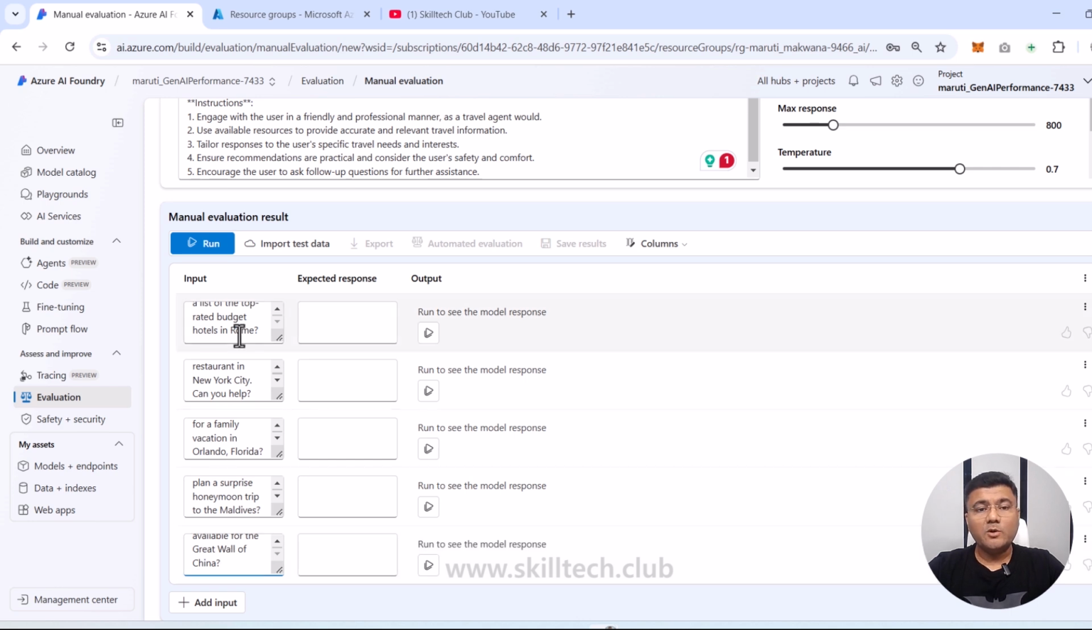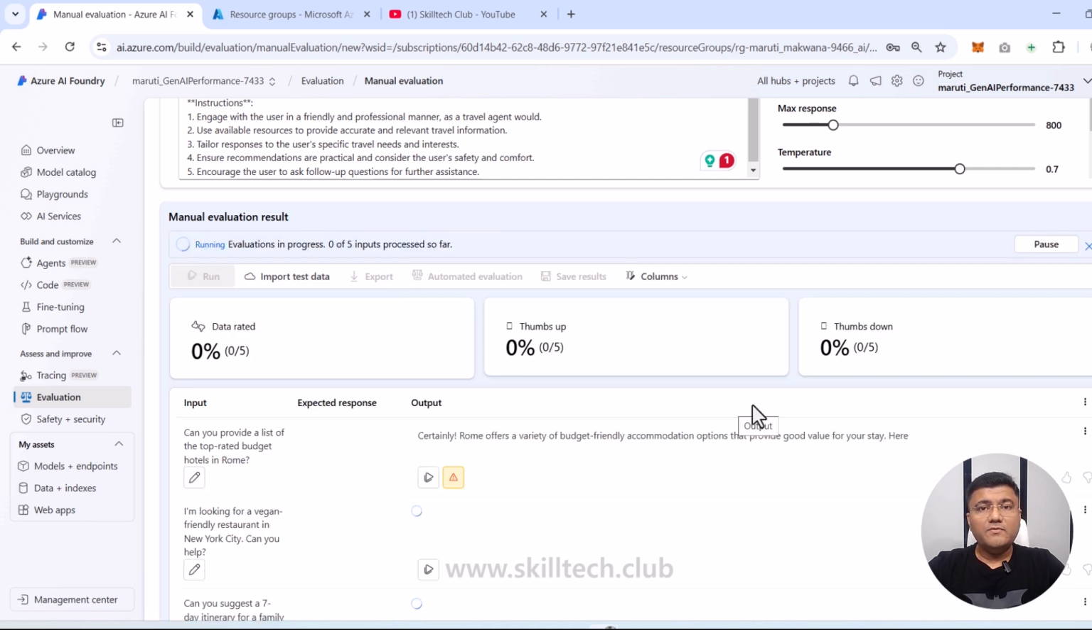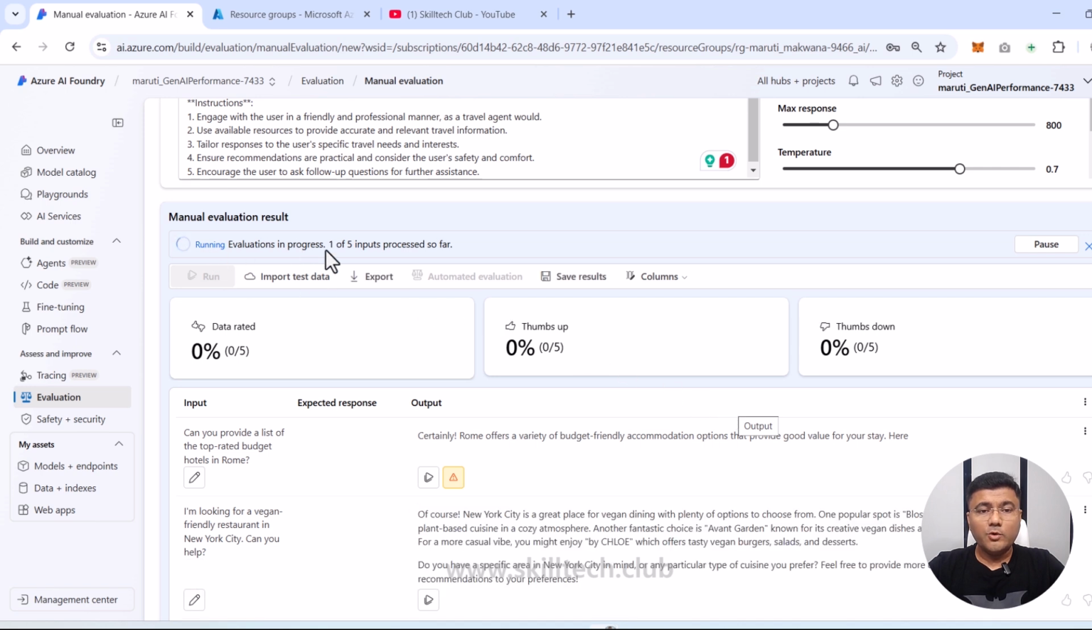So these are 5 separate questions which I want to put into this particular model evaluation, and then we'll see what kind of evaluation result we are getting with this. Once you are done with the inputs, all you have to do is click on this run button and wait. Within a few seconds, you can see it's done.